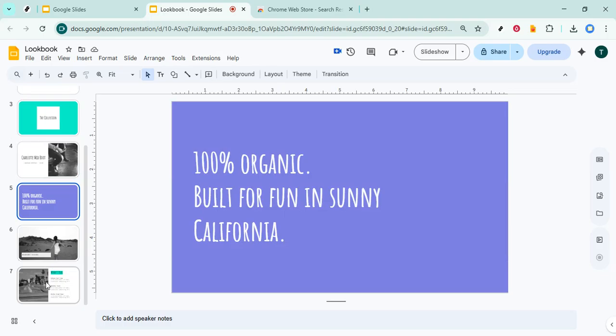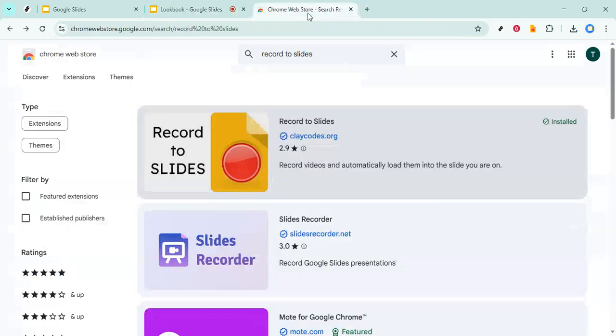recording. Next, head to the Chrome Web Store in a new tab. This is where you'll find tools that add features to your browser. In the store, look up the extension called Record to Slide. Review the listing to confirm you're installing the correct tool, then add it to Chrome.